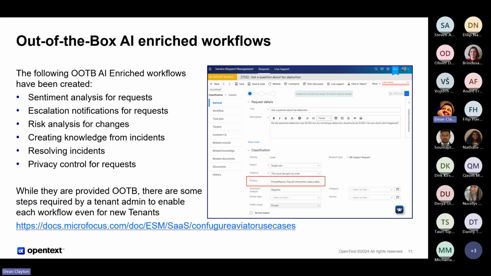I've highlighted a couple of them when it's a new tenant. If you are in an upgrade situation, so you're an earlier customer that's either running Aviator, or maybe you are on an existing tenant and you add Aviator, but you're now on 24.4, you will need to follow the instructions in the documentation on how to set these up. There's a number of instructions on the link that I've provided. So the Configure Aviator Use Cases page tells you all the extra steps you need to do, whether it's a new tenant or an upgraded tenant.